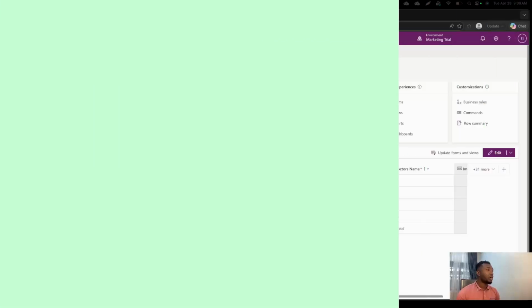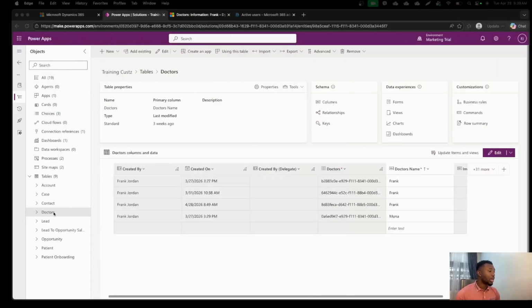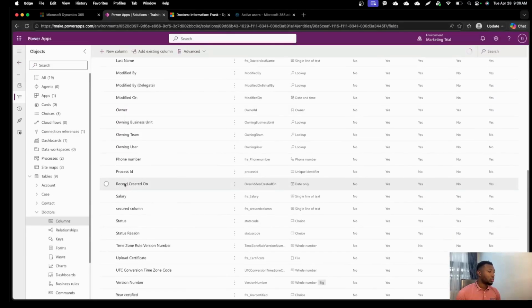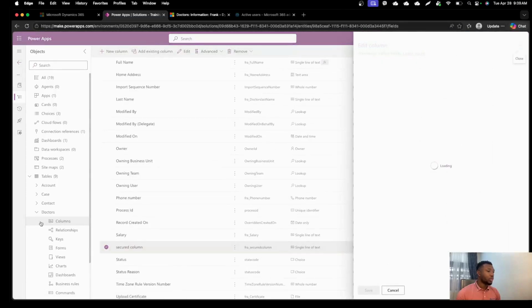So first, I'm already in the solution. I have a table called the doctors table. In this table I've created a column which we'll be working with, and I call that secured column. So here's the column.